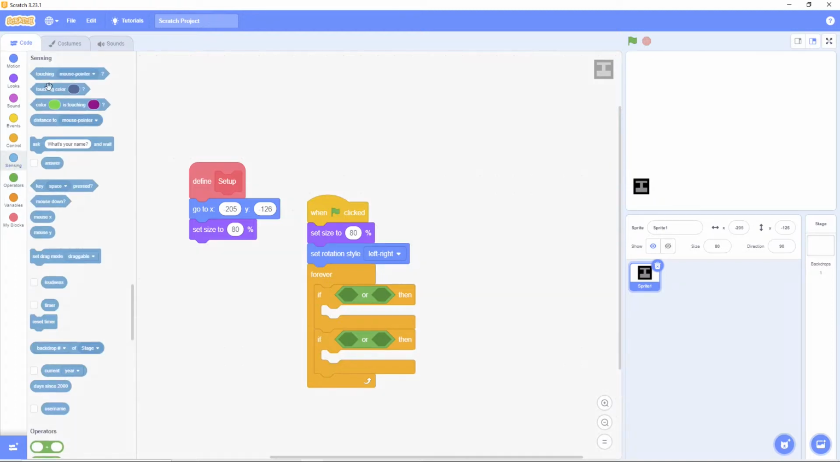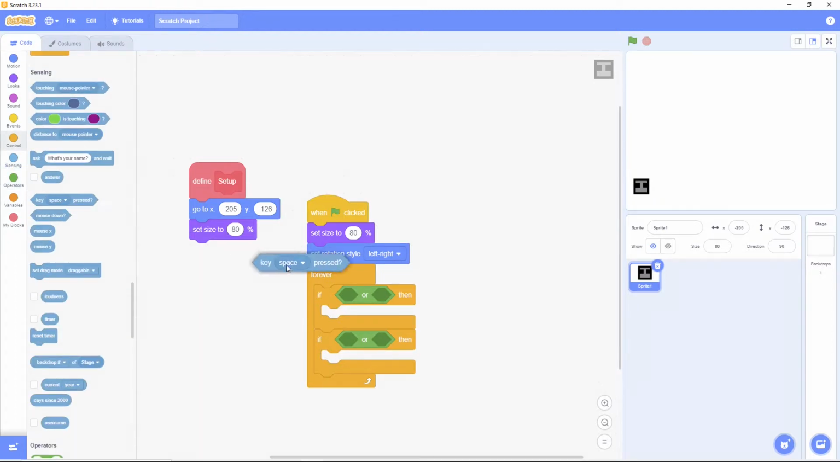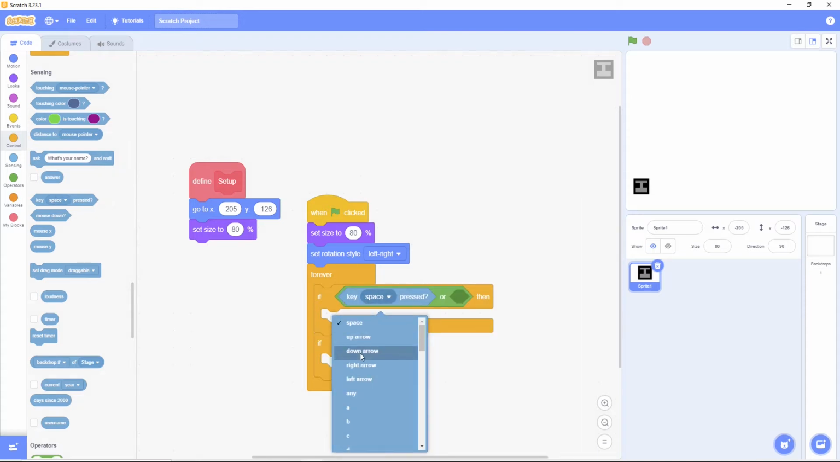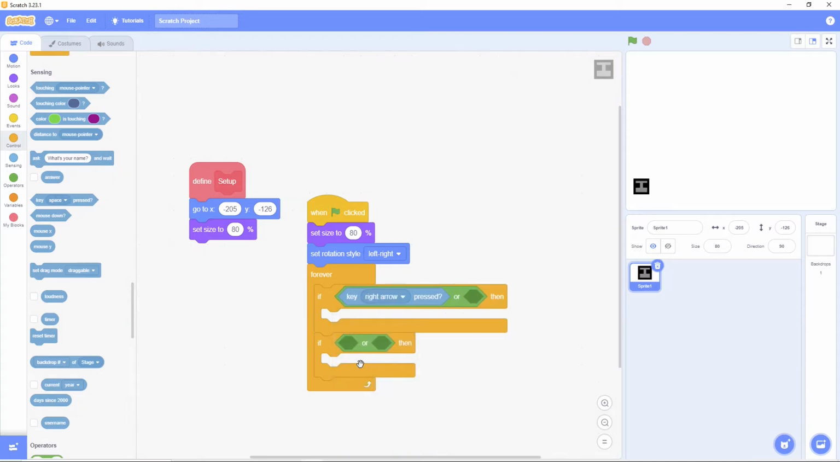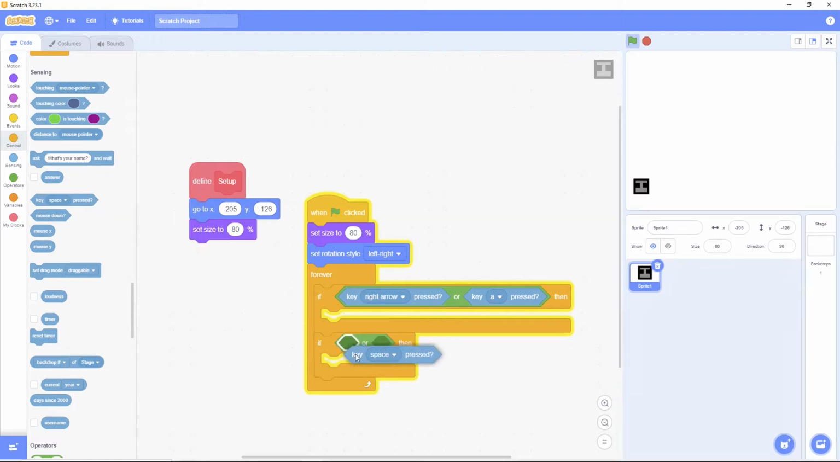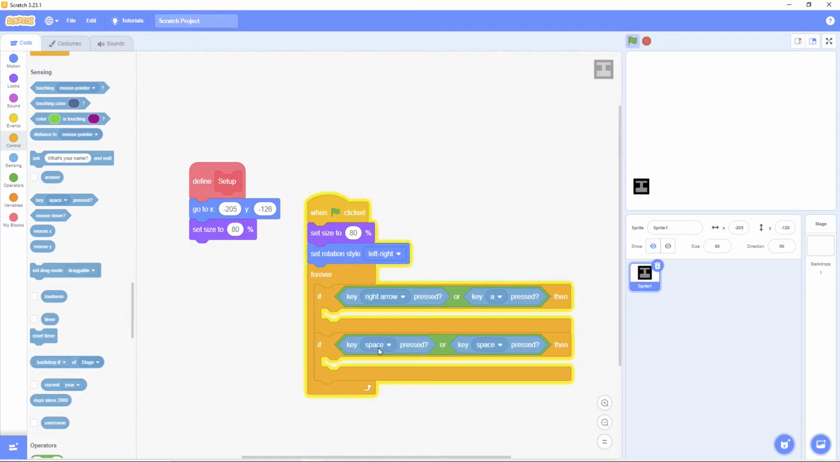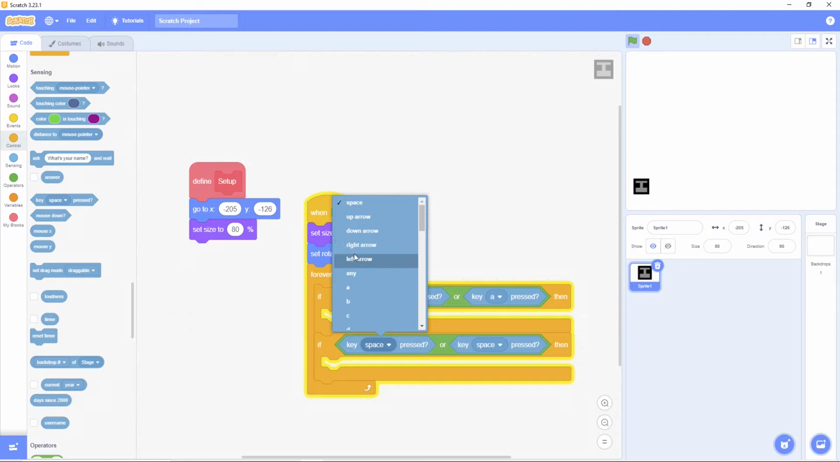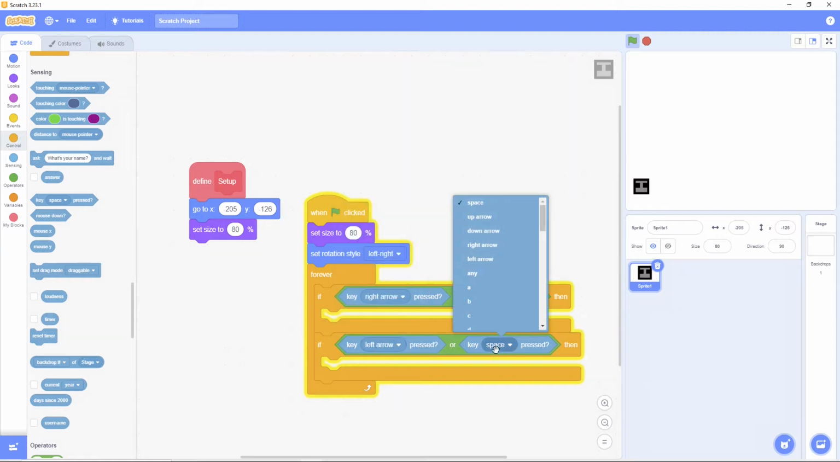Now go to sensing, key right is pressed, and key A is pressed for the first if-then. Now get 2 more keys pressed for the second OR. The first one left and the other one D.